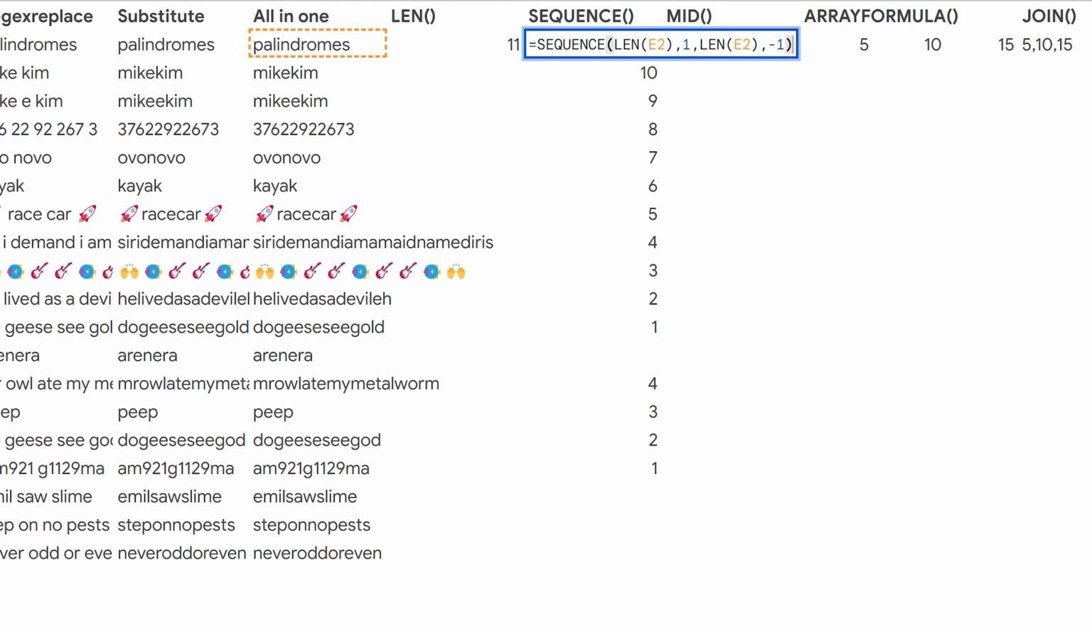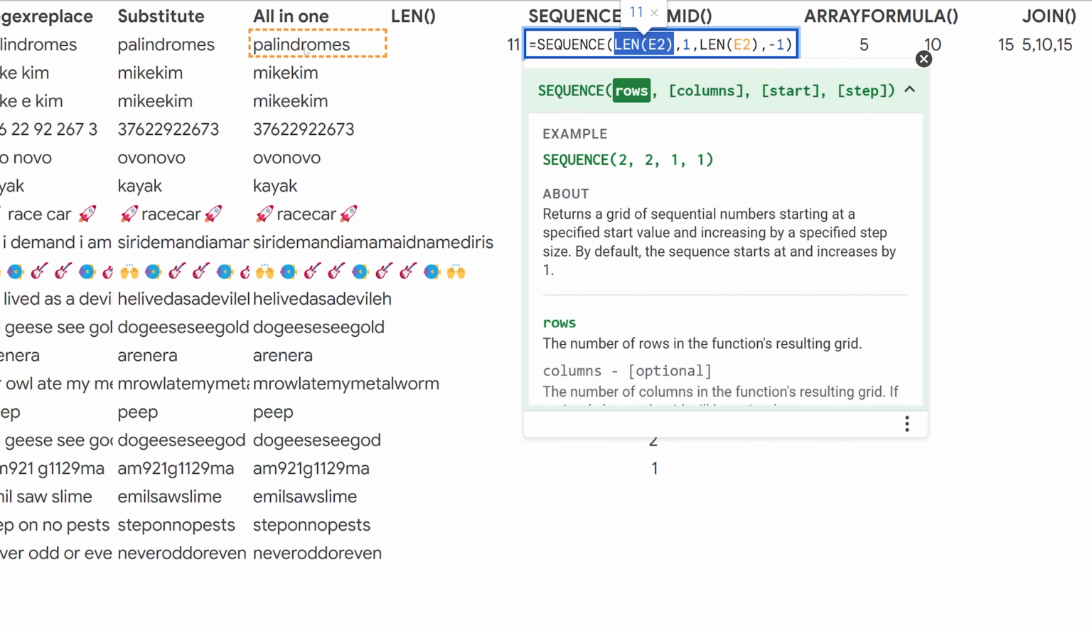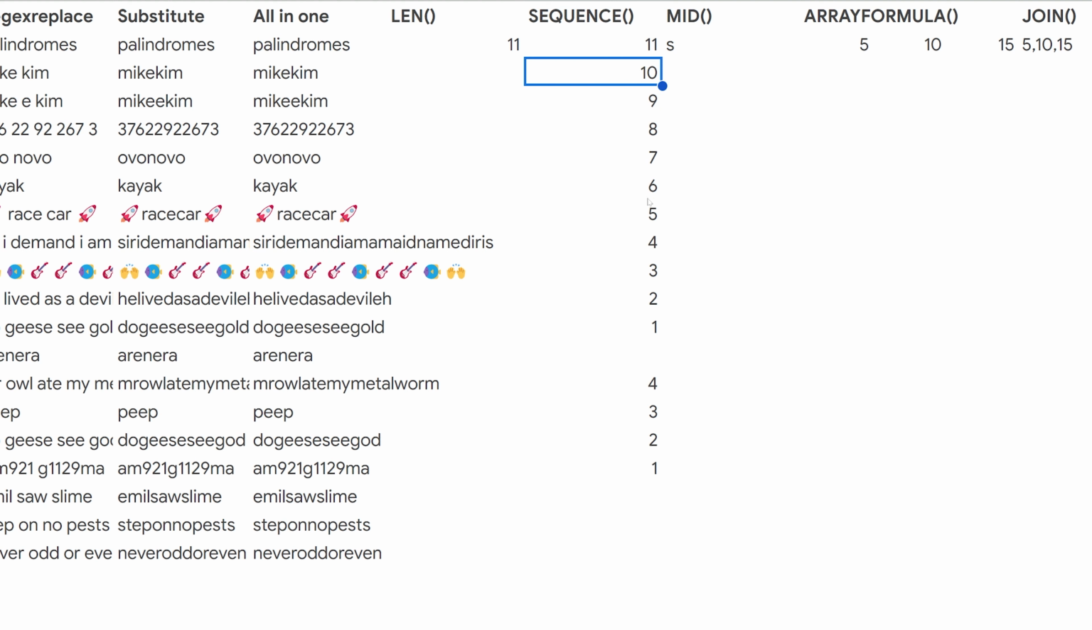But first, let's combine LEN and SEQUENCE. Check this out. So the LEN of this word is going to be the number of rows. So we want it to go down in this case. Then the number of columns is 1, and we're going to use as our starting point, again, the LEN, which is 11, and we're going to count down. That's how we're getting 11, 10, 9, 8, 7, blah, blah, till 1. Okay? Hold that thought, and let's move on to MID.